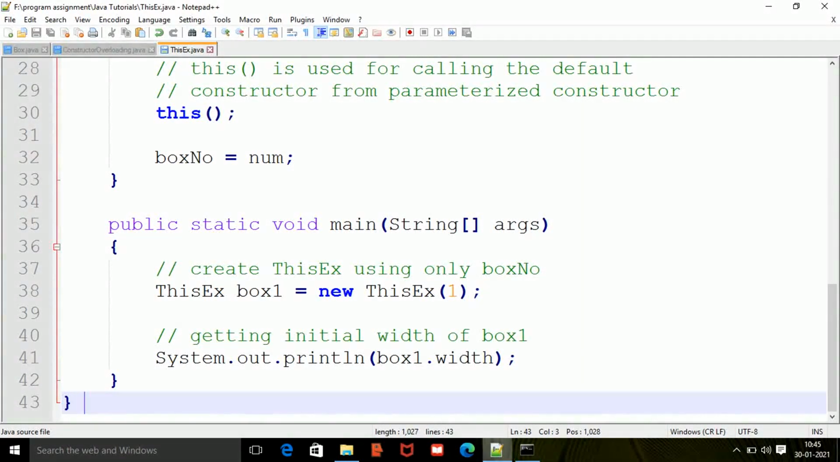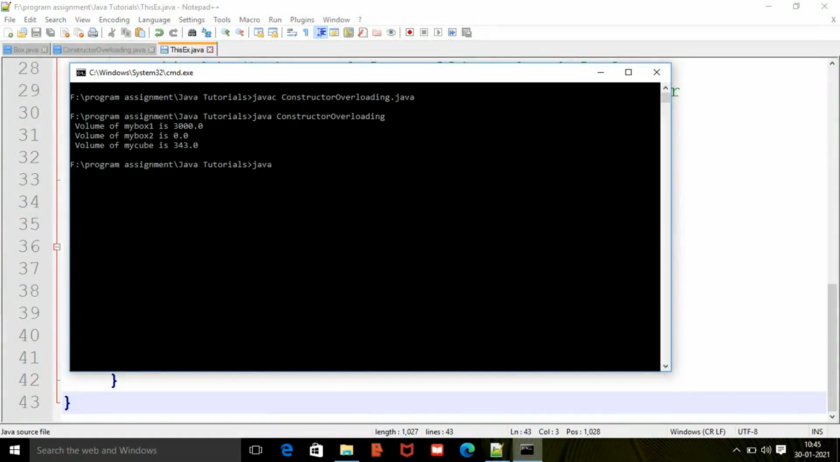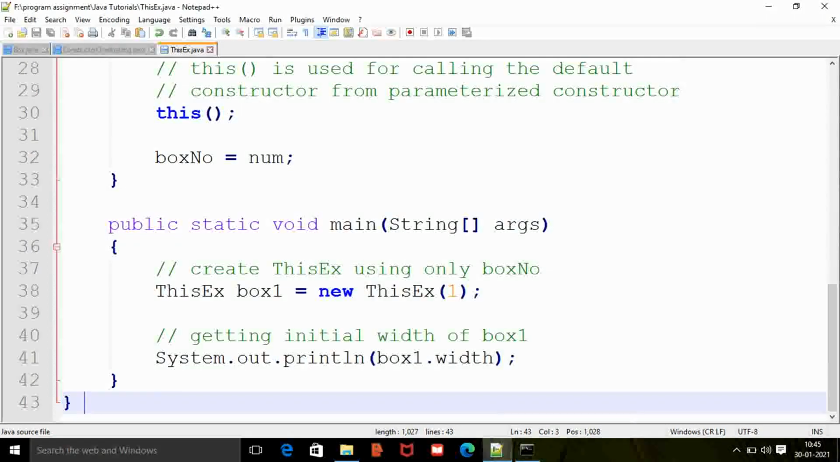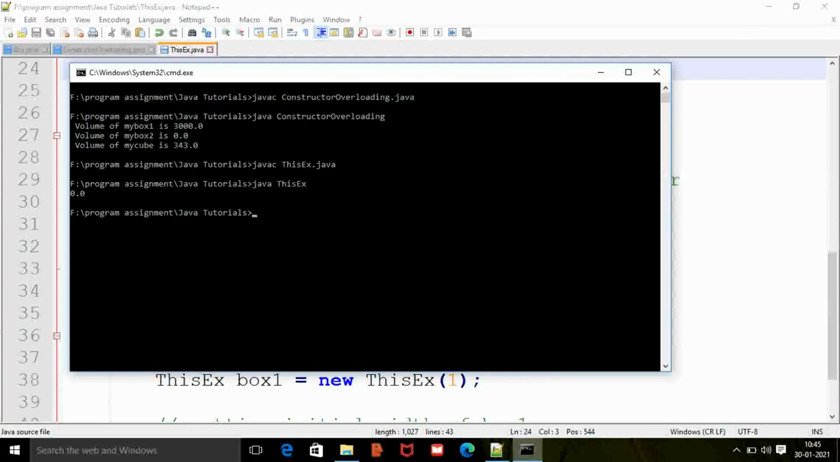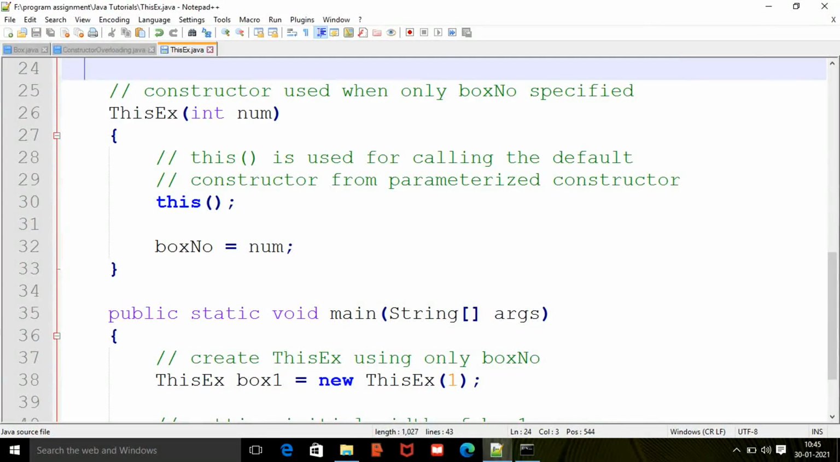Let's save it and execute it. We are already in our file location, so just write javac ThisEx.java. Hence it compiles successfully. Let's execute it. Java ThisEx. See, it gives the value 0.0 because we provide 1 here, and for 1 it uses the default constructor value, and the default constructor value gives 0. So my output is 0.0. So in this way we can achieve constructor overloading in Java.